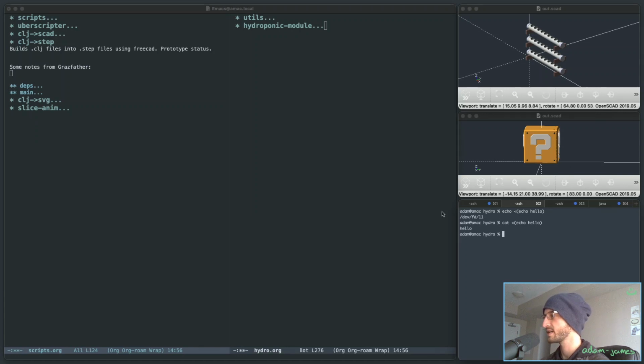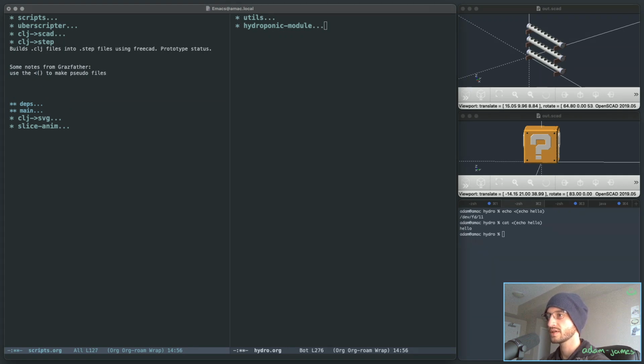Okay, that's perfect. So here, let me use the... Oh, I don't know what the name for this operator is, or whatever, to make pseudo files. Example, echo. Oops. Process substitution operator. Thank you.